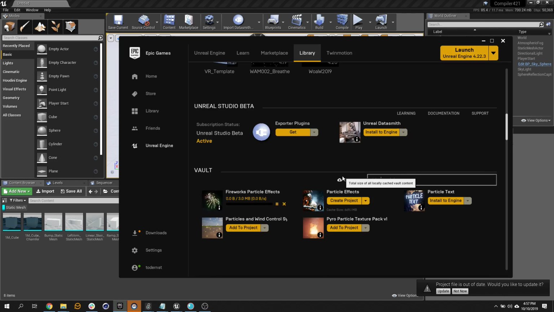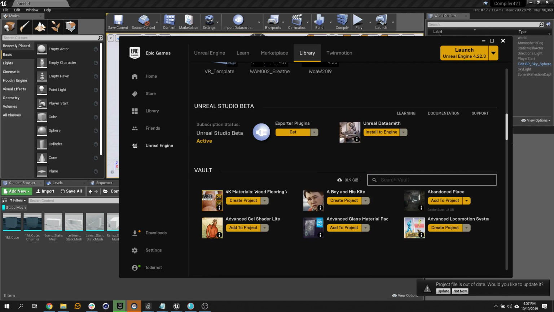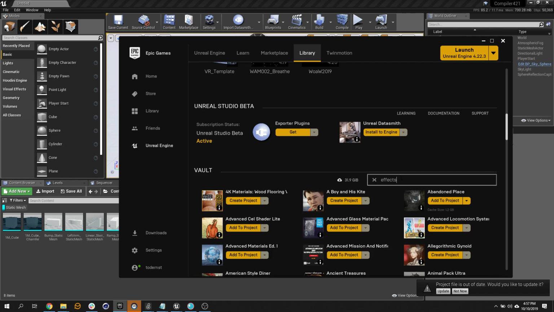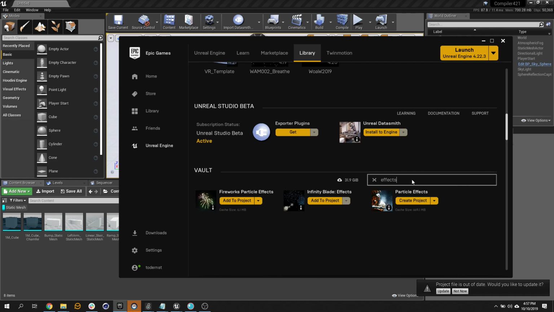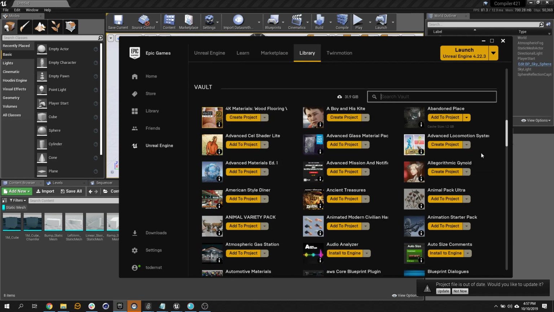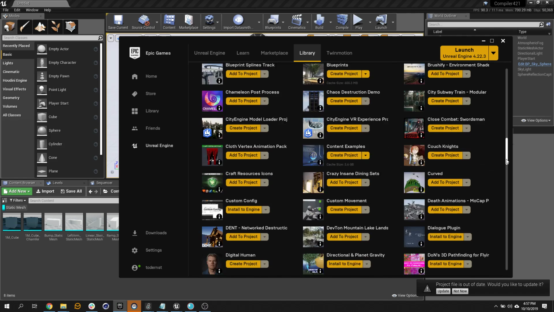And let's also look for the word effects. That was a really small package. Nope. There's one I had that was like Firestorm.